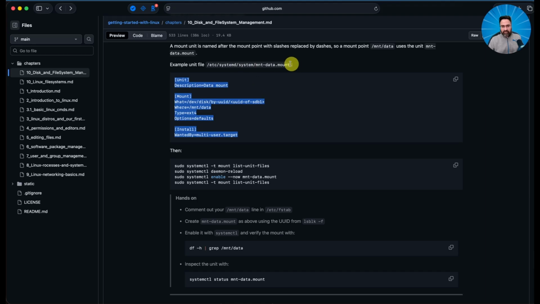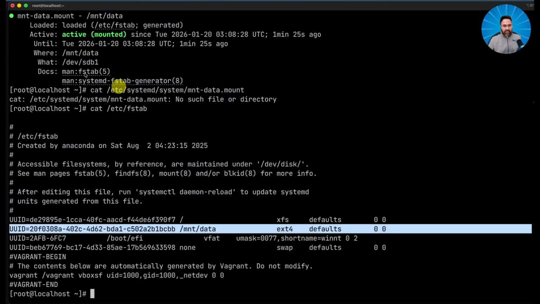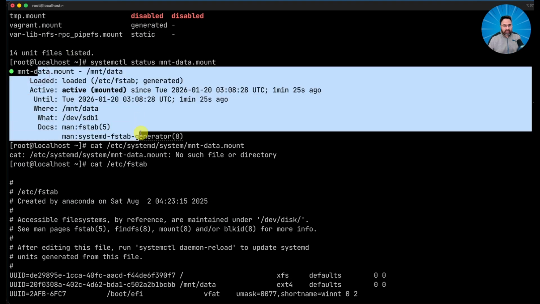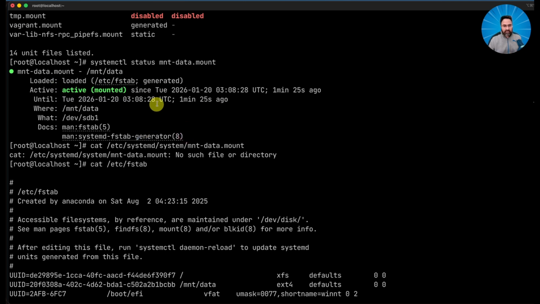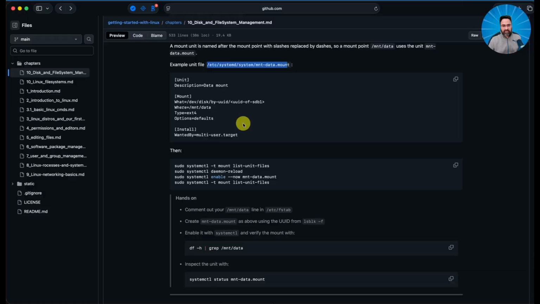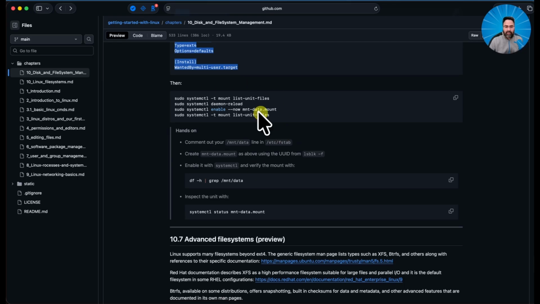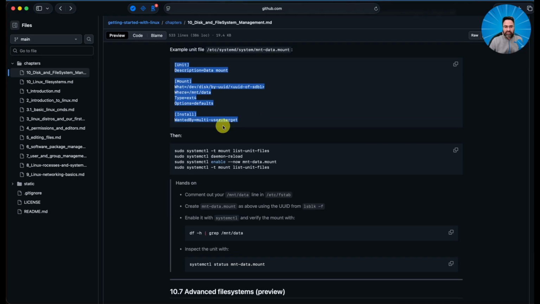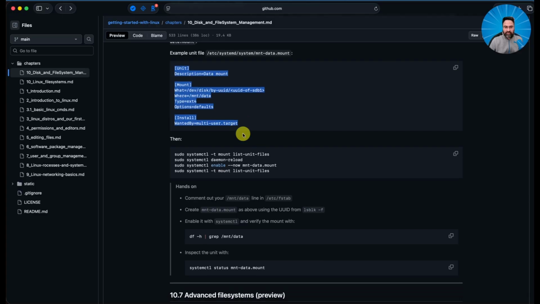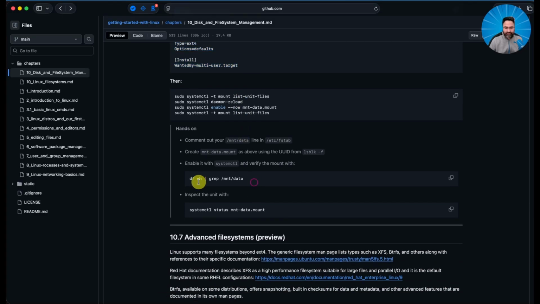Another way of making it persistent is something like this. You create a unit file yourself. Here we can see it created a unit file for itself, and it did it on the fly, that's why it says generated. But if you create this, it'll possibly say static or that you created it, right? So this is also a way of persistently mounting the file system.